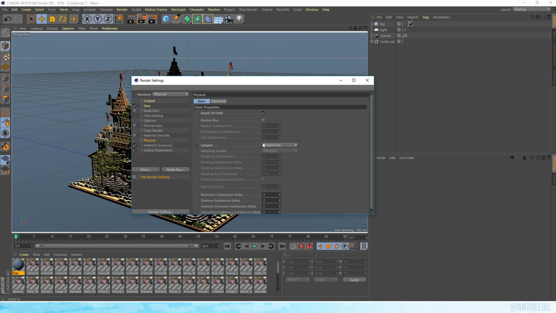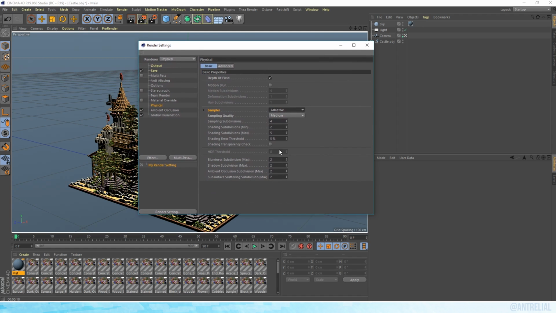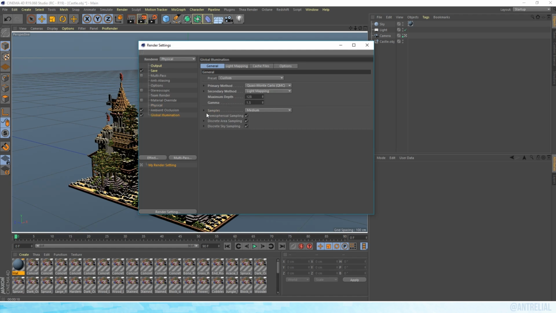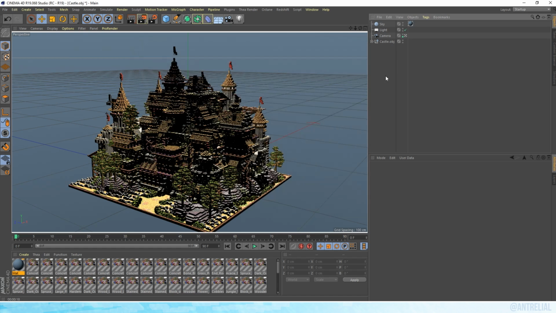Next thing is go to physical, and we need to change the sampler from progressive to adaptive. The sampling quality is on medium, that's fine, that's enough. One thing I would change though is blurriness subdivision. I'd like to put it on 4. Awesome. And global illumination is on medium, that's perfectly fine. Okay. So now you have everything you need for your render.